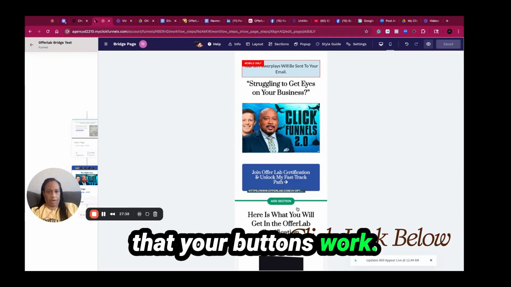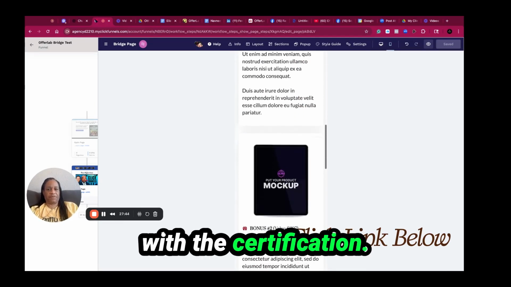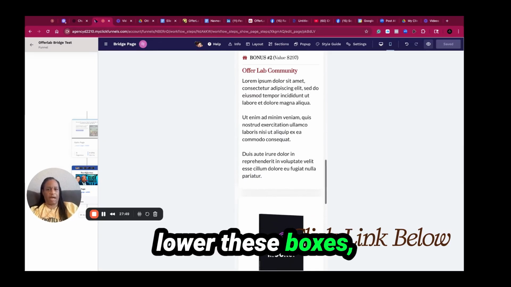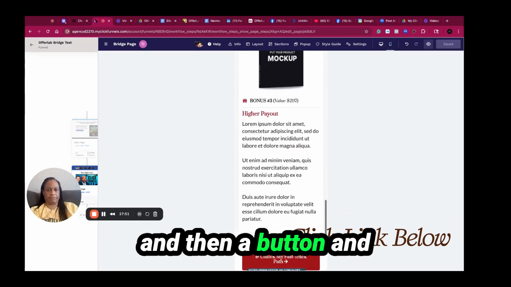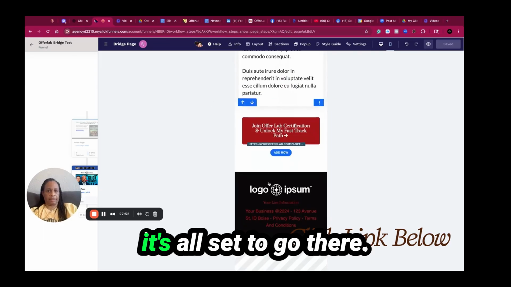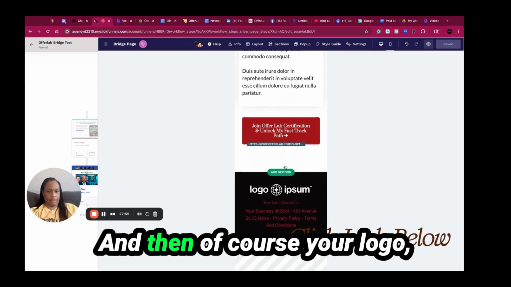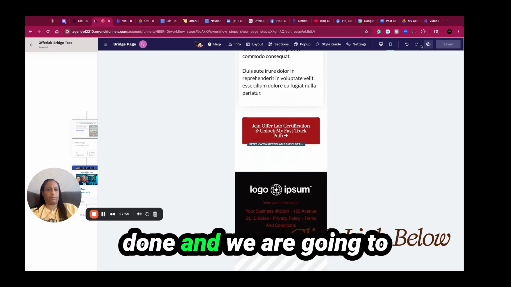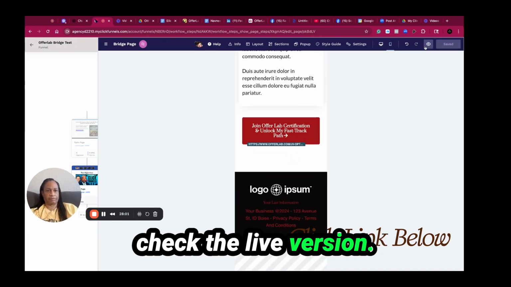Your buttons work. This is what you get with the certification. Explain it in those little lower boxes, and then a button. And it's all set to go there. And then, of course, your logo, all that stuff will be in there. But let's just say it's done. And we are going to check the live version.